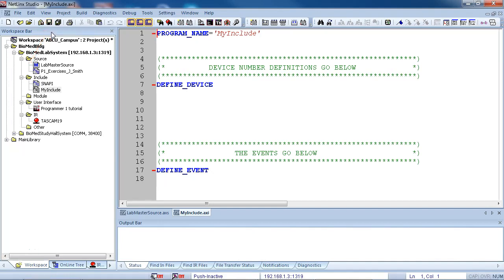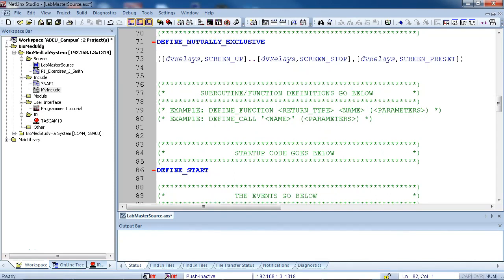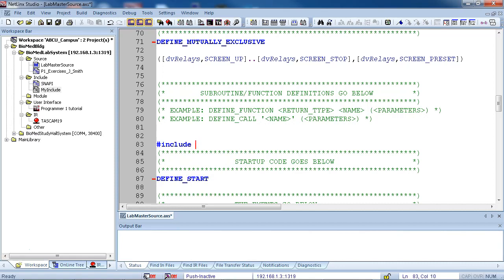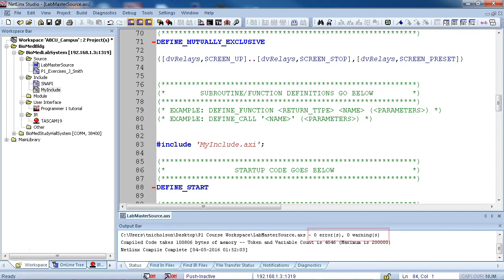We're not quite finished yet. We created the include file, but we still have to call the include file from the main code. Directly below the define subroutine section, I'll add the line #include 'myinclude.axi'. As mentioned, include statements are compiler directives and are only processed at compile time. The compiler consolidates the include files and compiles all the AXS and AXI files into one consolidated TKN file. Compile your code and make sure you have 0 errors and 0 warnings.